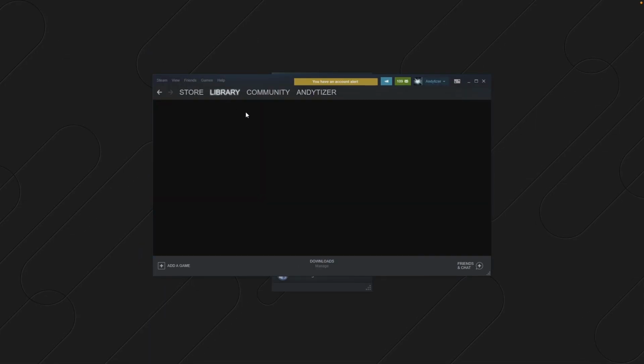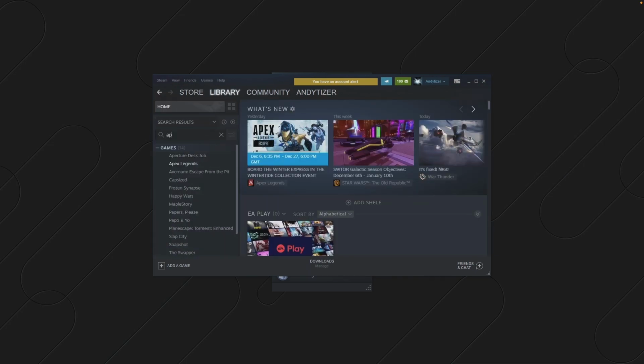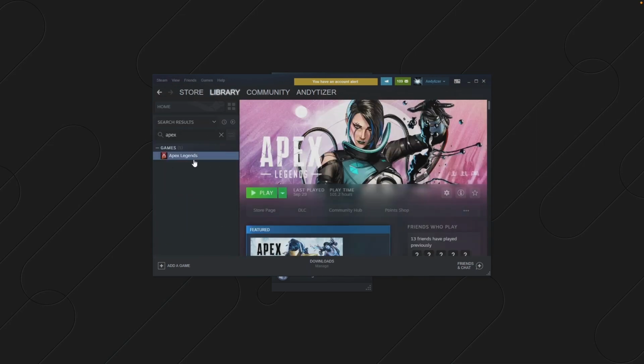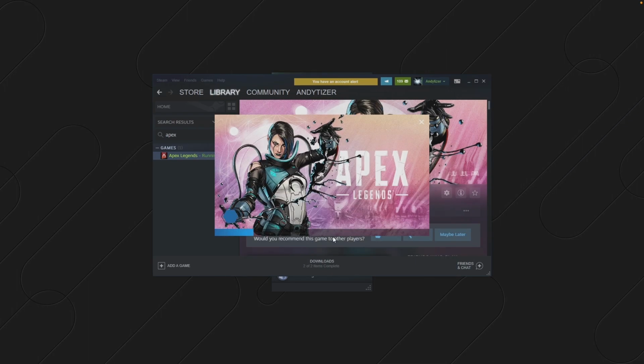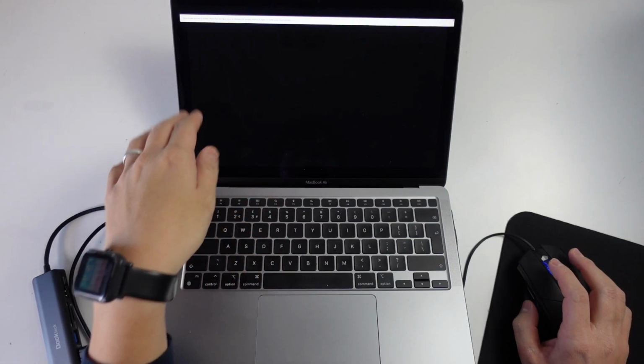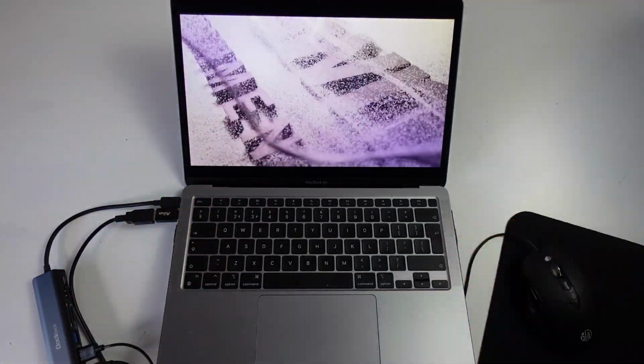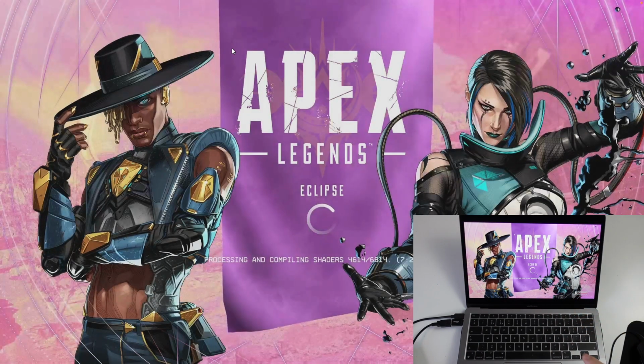Now we've logged into Steam, we're going to go to the library, type in Apex, and you can see that it's installed. We can just press the play button and it's going to start the install process onto the Boosteroid server. Press play, and now it's going to launch. And this is launching despite the fact that it has Easy Anti-Cheat. Apex Legends is launching now, and then we're going to go into game. It's saying here it's compiling shaders, so just wait for that to finish.